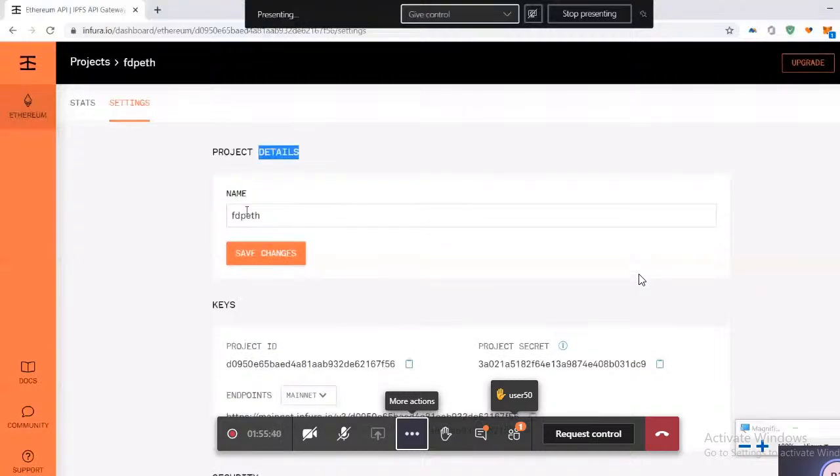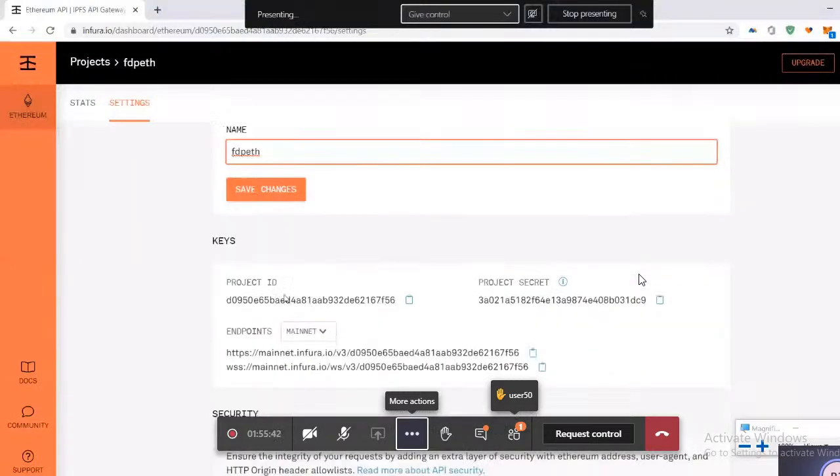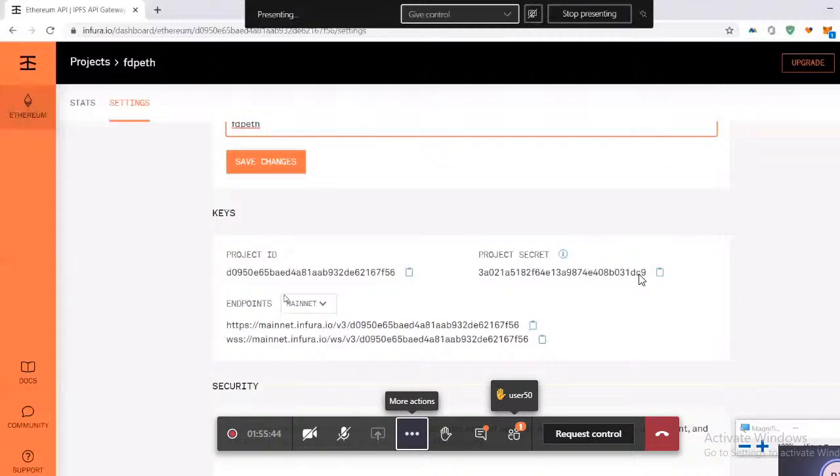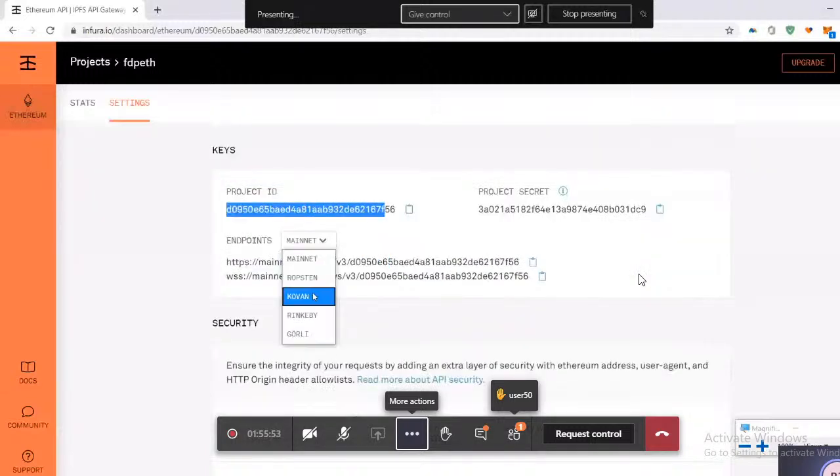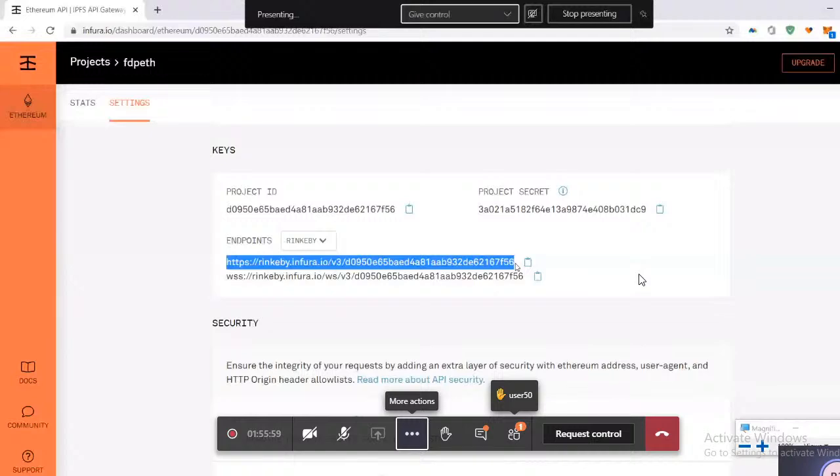When I create this project, you can observe here the project details. This is the name of the project. This is the key that got generated. The key is nothing but the project ID and the project secret. After that, what I wanted to do here is connect with the Rinkeby network. I hope you are aware of this Rinkeby network, because when you are working on a smart contract, you may have connected.